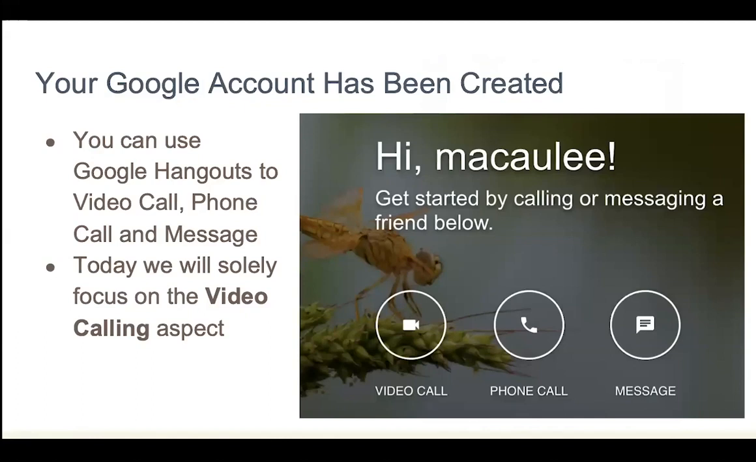Once you create the account, you will be redirected to this home screen. If you already had the Google account, when you clicked sign in, you would have just signed into your Gmail account, and then again, you would have been brought here. You can use Google Hangouts for video calls, phone calls, and for messaging, which is like typing to people. But today we're going to solely focus on the video calling aspect, because it's in itself a lot to cover.